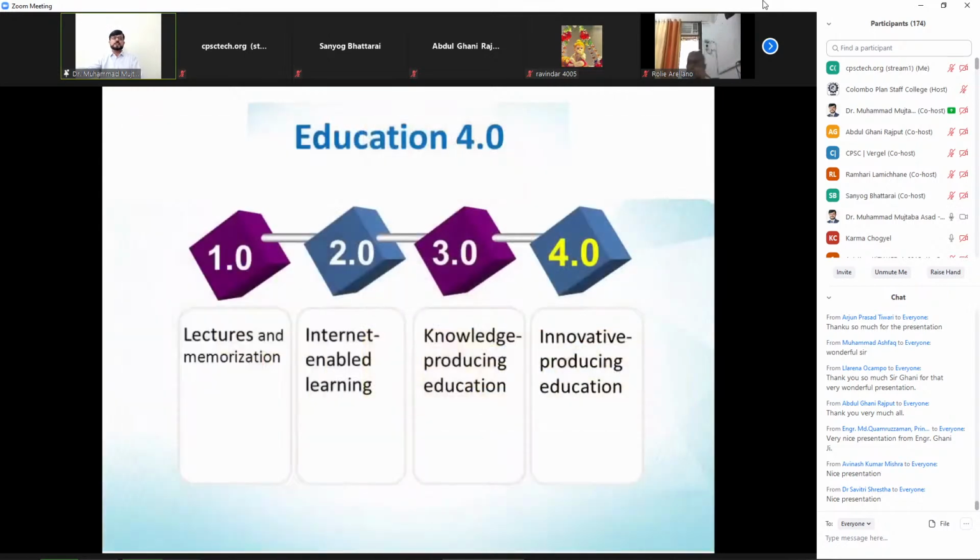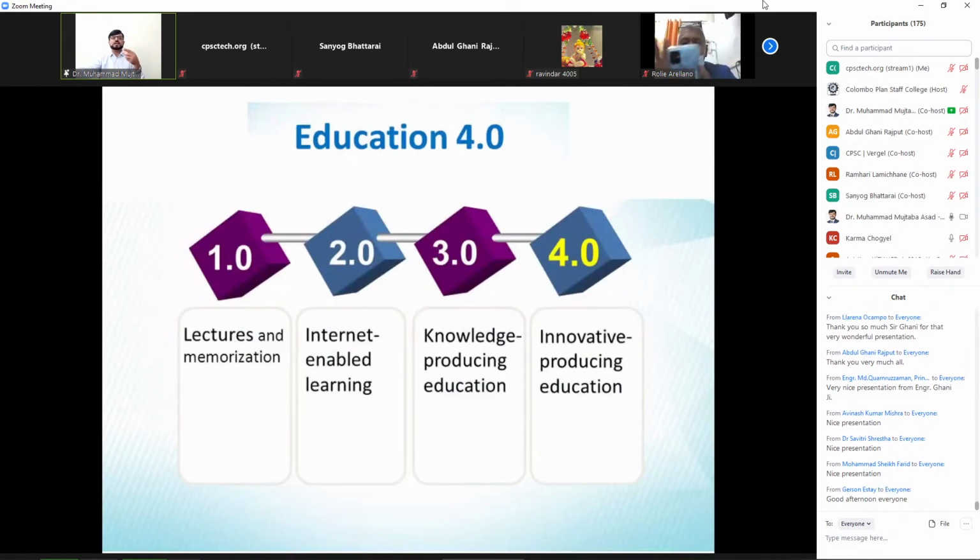Similarly, if we talk about education 4.0, which is derived from IR 4.0, we need to integrate and add those skills in our curriculum, in our pedagogical approaches, and in our content, where the student can learn the needs of the industry, particularly in this fourth industrial revolution.